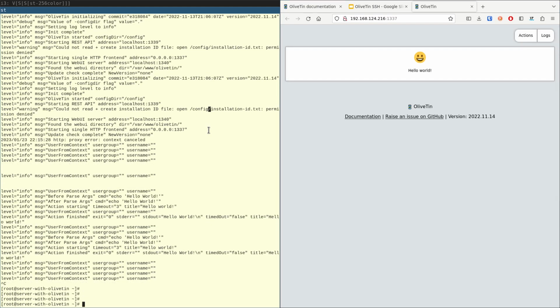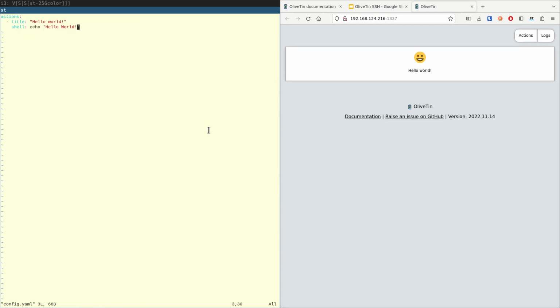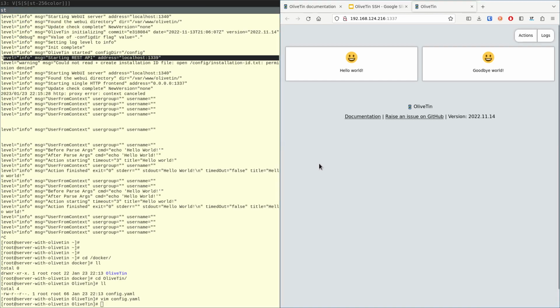If I Control C out of the logs, I could just leave this running and then go ahead and add some more stuff to my Docker file. Sorry, to my OliveTin file. So let's say, if I save the config file, then OliveTin should automatically pick up changes for most things in the config file. So now I have two buttons, hello world and goodbye world. Very creative actions here, but it should be enough to get you started.